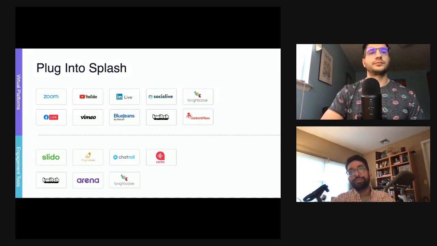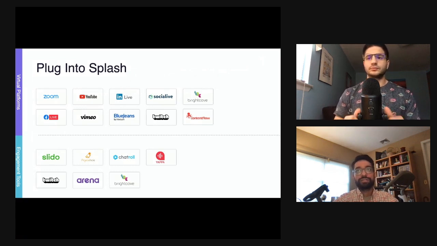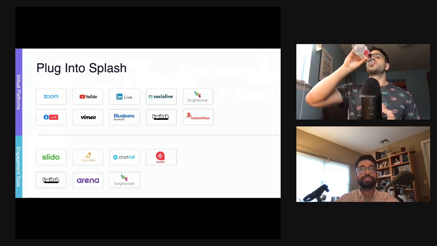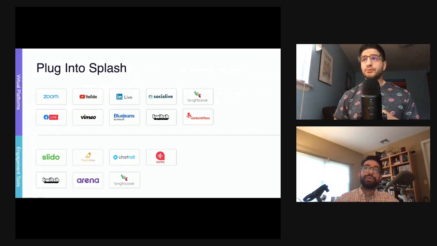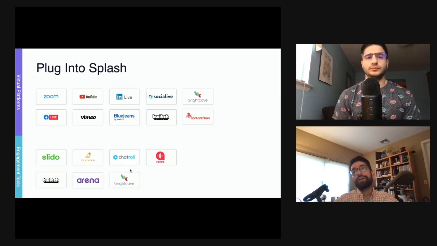And then more on the engagement side, we most often see things like Slido. Again, we'll talk a little bit more about them as a partner in just a few minutes here. Similar to Slido, you have tools like Pigeonhole. On the slightly lower scale or smaller scale, if you were just interested in chat embeds, you have things like Chatroll. Twitch has a chat client, which is also a virtual platform, arena.im.